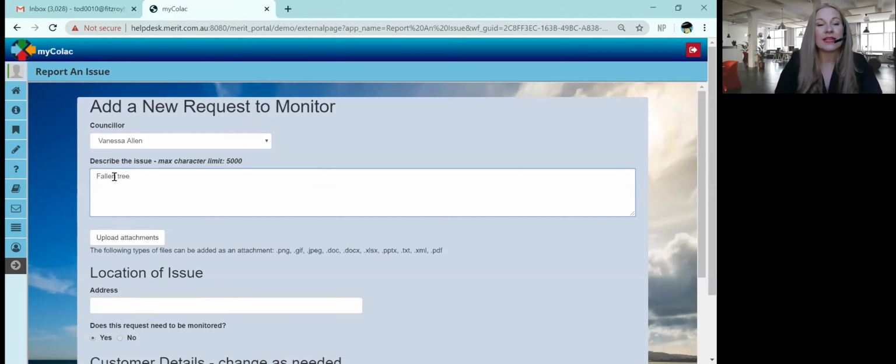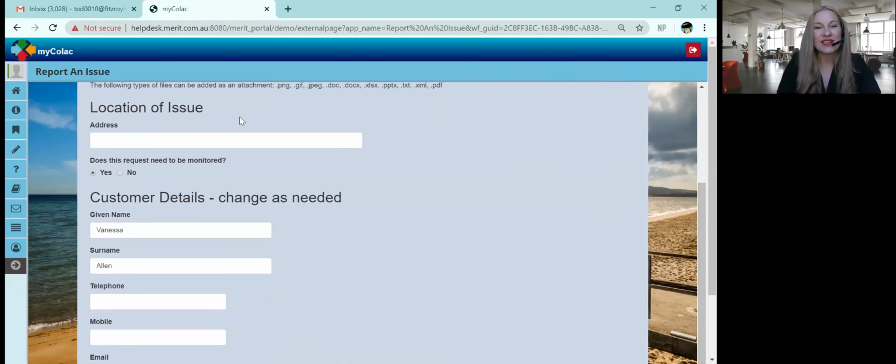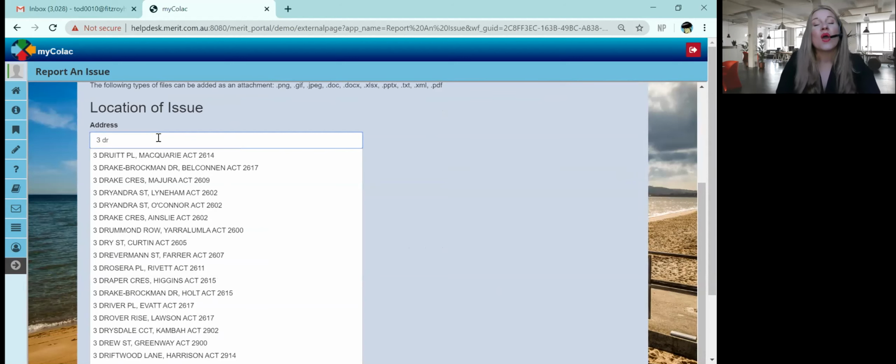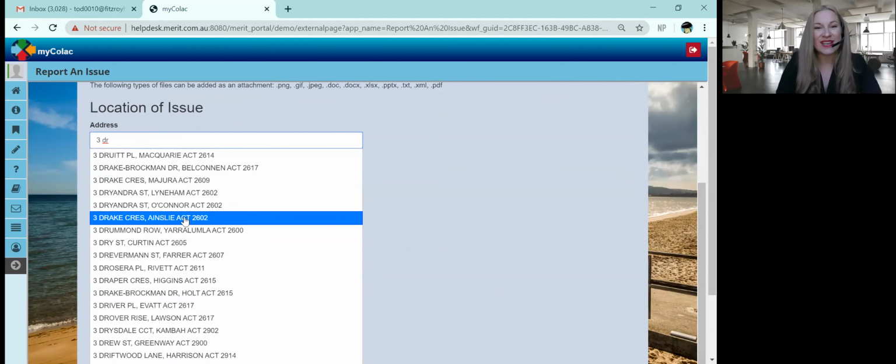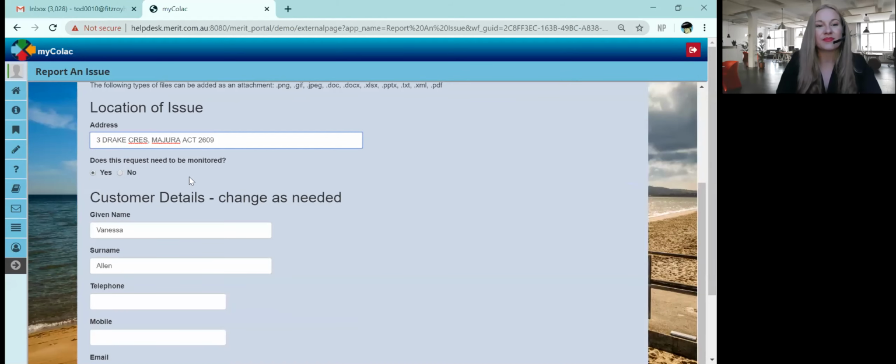We also have the ability to upload any attachments to this issue. And as before, click the Upload Attachments button. Click Choose File from the Add Attachments window. Double-click on the file that you wish to upload and add an attachment description before you click OK. Next, we have Location of Issue. Once you begin to type the address, we are provided with a menu of options. Please select the appropriate address from the options.